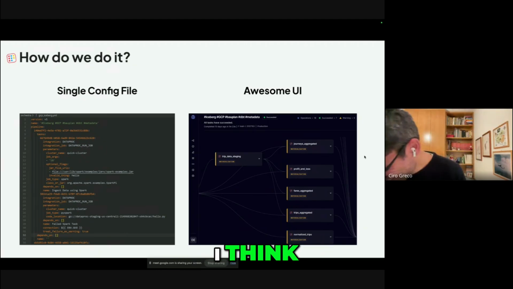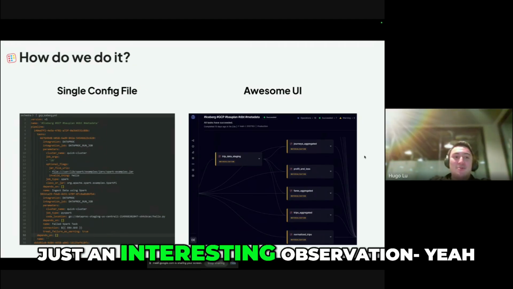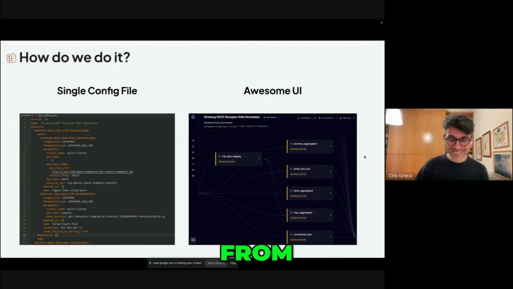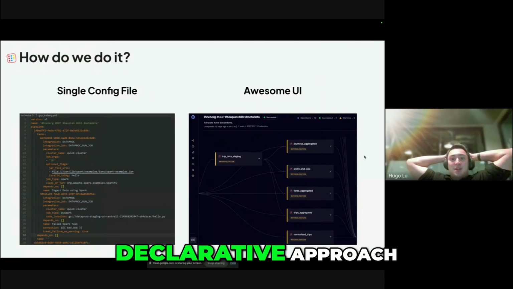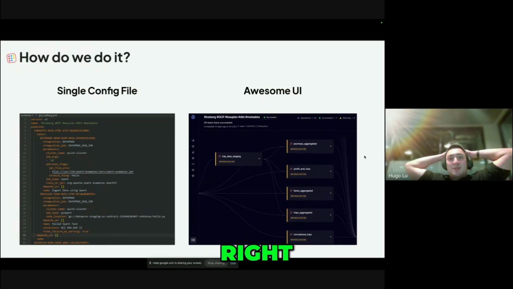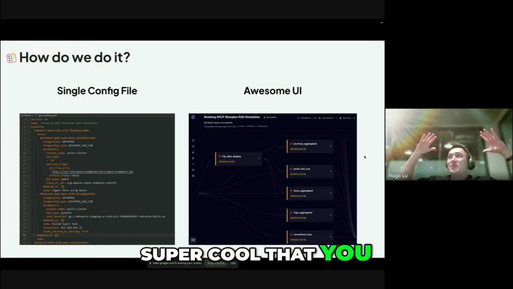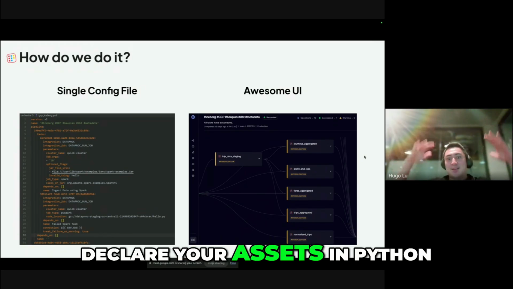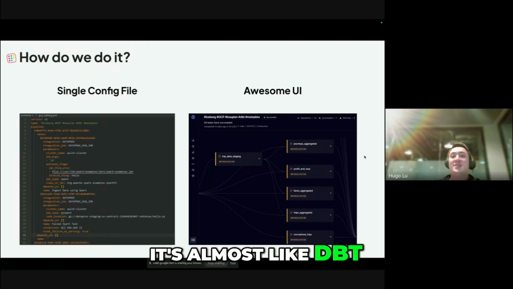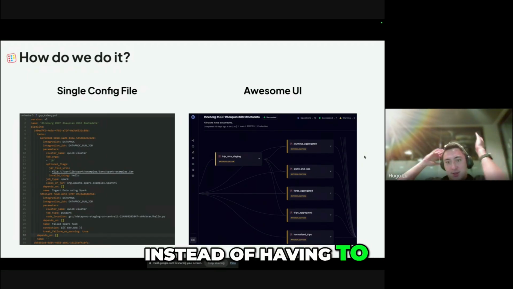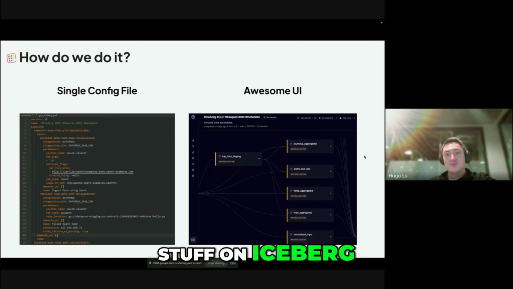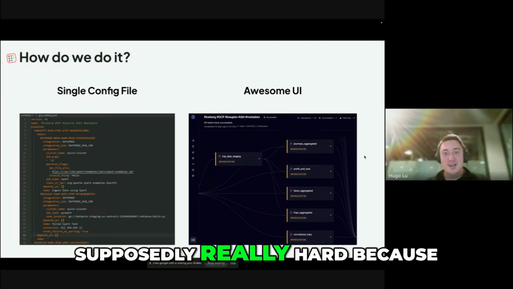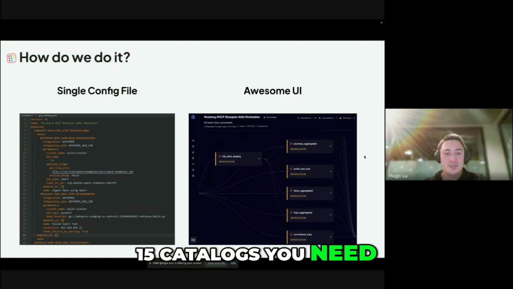I think just an interesting observation from my side: what drew us to Bauplan was definitely the declarative approach. Right. So it's super cool that you can just declare your assets in Python. It's almost like dbt, right? But instead of having to go to a warehouse in the middle, you're actually just doing stuff on Iceberg, which is supposedly really hard because there are like 15 catalogs you need to work out how to use.